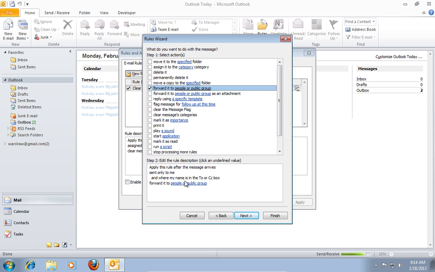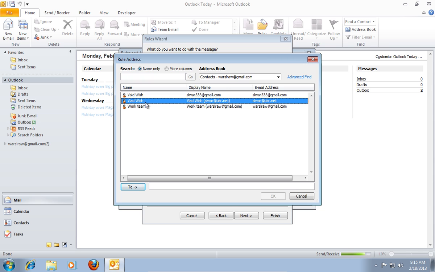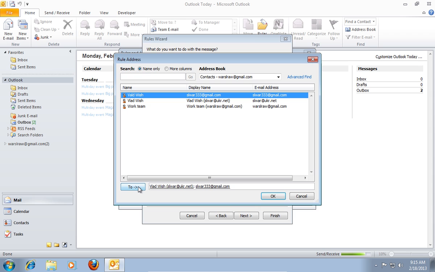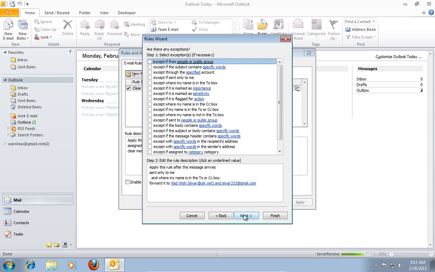When it's done, click on People or Public Group. In the next window, select the email address where you want to redirect your messages and press To. If you need, you can add a few email addresses and then press OK. In the Rules Wizard window, press Next.